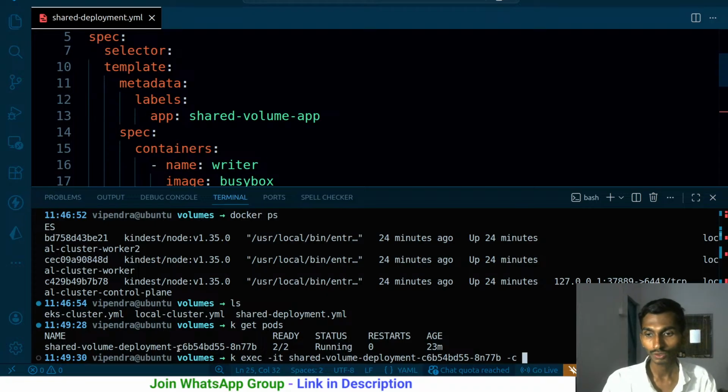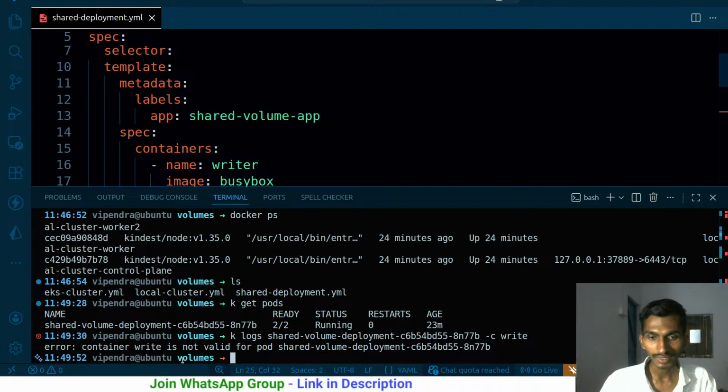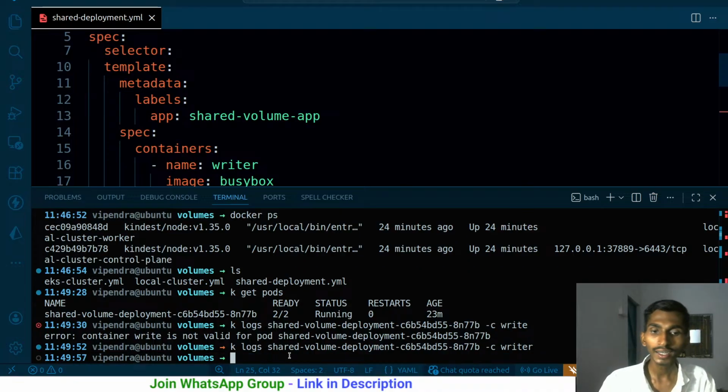I want to check the logs. So the container should be writer, and well, I actually wanted to check the logs. There are no logs as such. Great, there is an error. Actually, forget about this. It should be writer. So there are no logs.